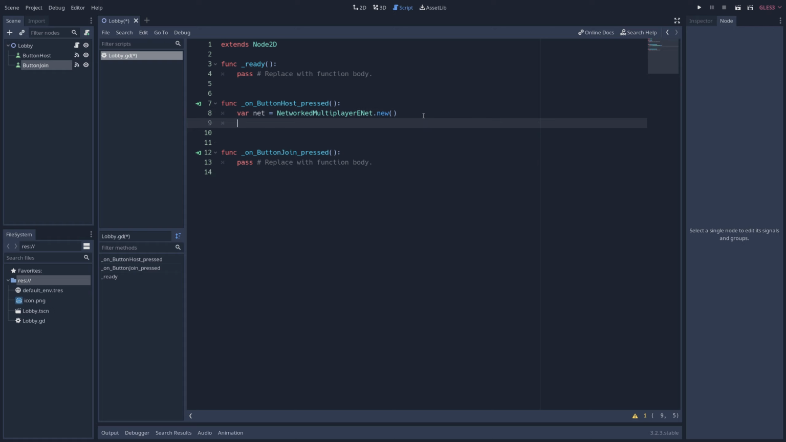Next, we're going to write net.create_server(6969, 2). This creates a server. This first number is the port number. You can sort of think of it like the server saying, hey, we're throwing a party at apartment number 6969. Come on over if you're interested.